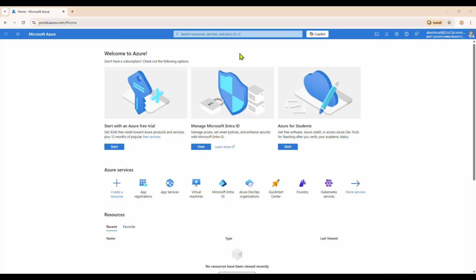In this video, I'll show you how to create an app registration in the Azure Portal. App registrations are used when you want your application to authenticate with Azure Active Directory, now called Microsoft Entra ID, to access APIs like Microsoft Graph or secure your own APIs.